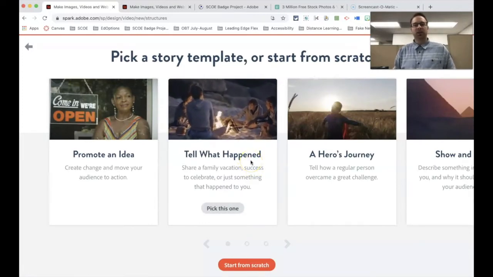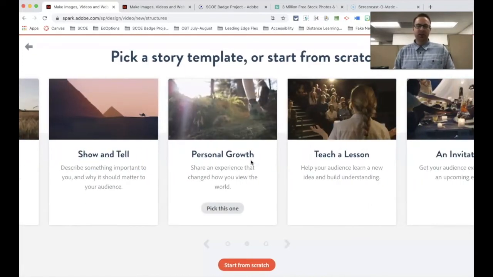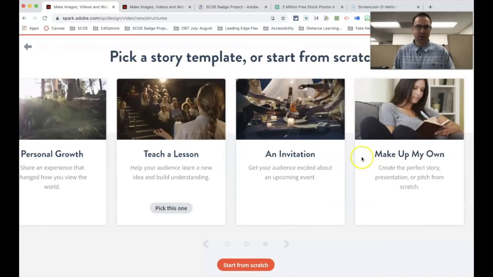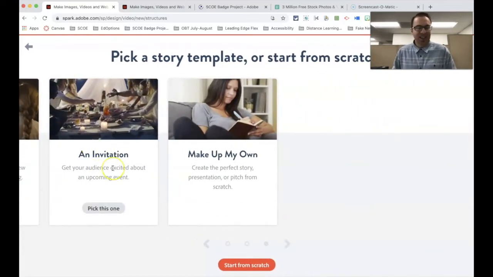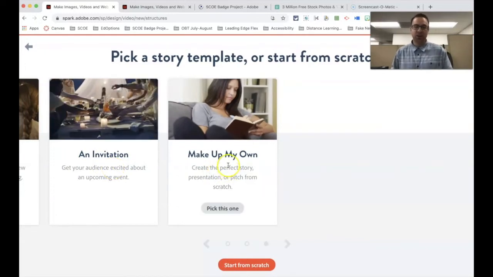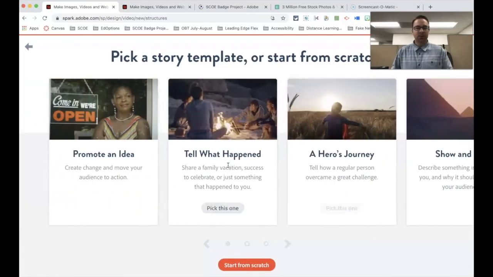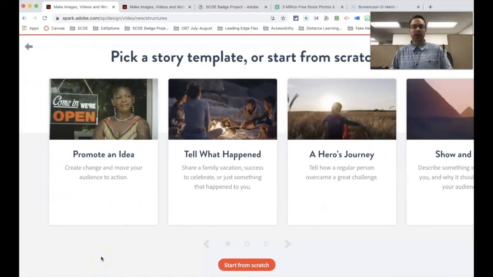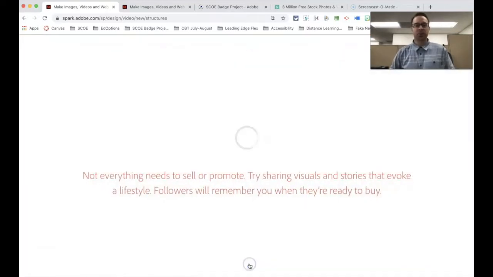The next thing you need to decide is, do you want to use a template or start from scratch? Adobe Spark gives you some amazing templates for videos that you can choose if you so like. So for example, if I'm doing a video on personal growth, or I'm using it to teach a lesson, or it's an invitation that I want to send out, or I can simply make up my own from scratch. That's usually the one that I do. But there are several that you can choose from that are applicable to whatever you're wanting to create. So for this example, I'm going to start from scratch.